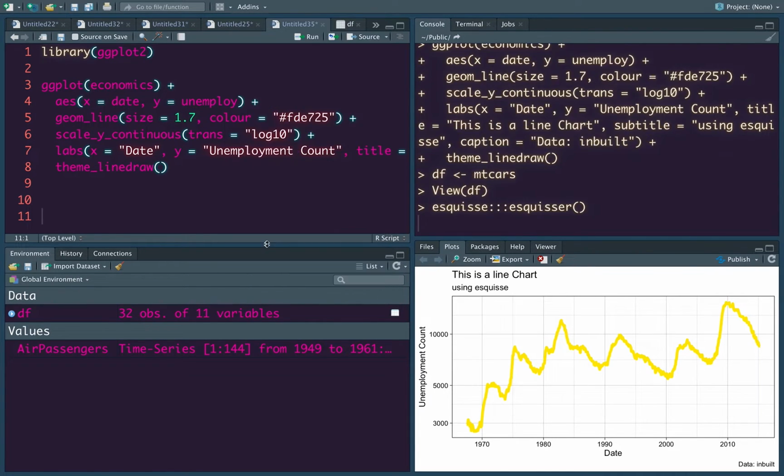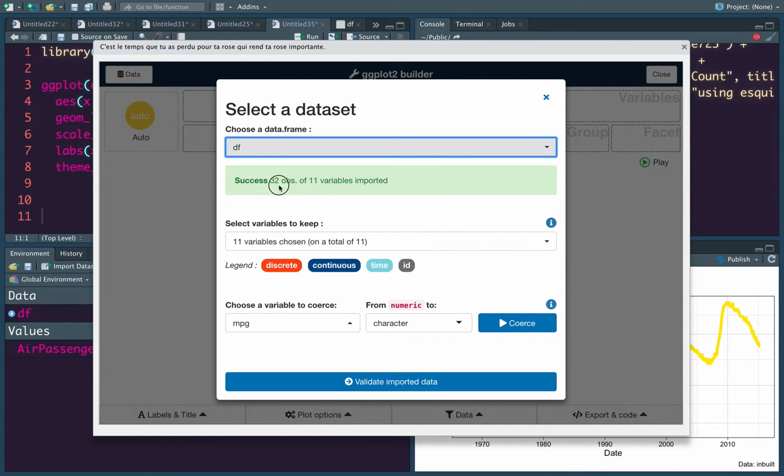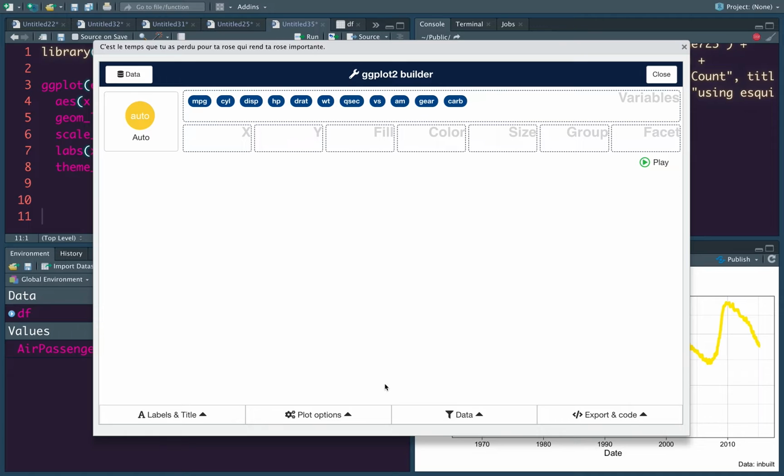Go to ggplot builder and you can see you have got an inbuilt data frame. Click that. Okay, successfully. Blue color is continuous, orange color is discrete, and then you have got other variables. Validate imported data. So you have got all these things.